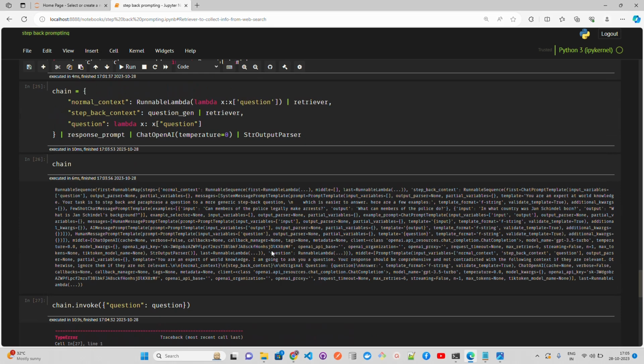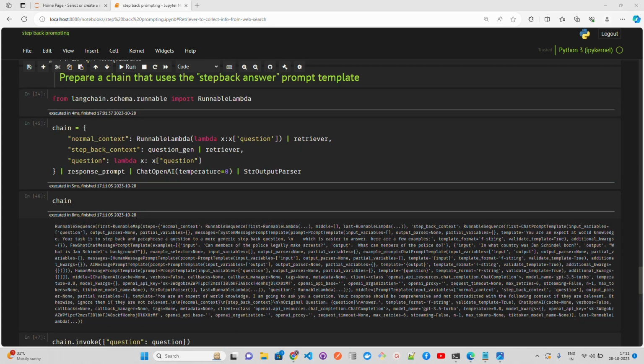And then our chain is the normal context, the runnable lambda, the lambda of x, the question, and then we have the retriever. This is good. Step back context, question chain, and retriever. This is good. Question, lambda x, question. This is also right. Then we have the response prompt, the chat OpenAI, string output parser. Really strange.